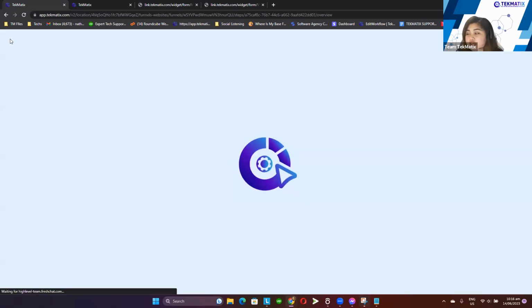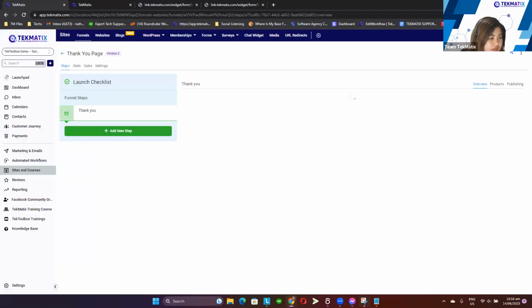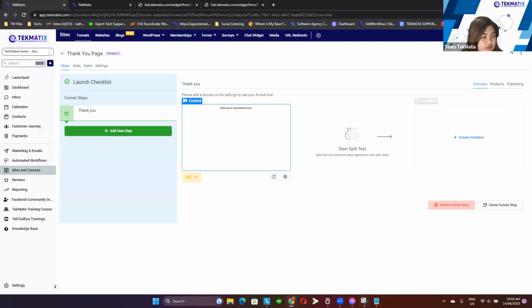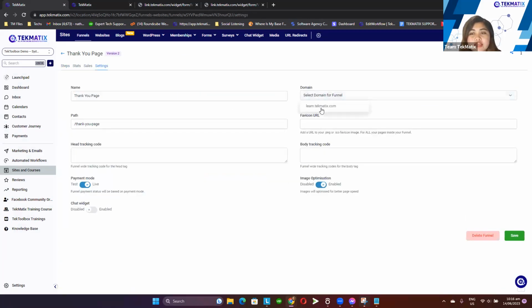And after you have created your thank you page, the most important thing to do is to link a domain to your thank you page. So let's see what we can do for that. Afterwards, go to settings and link the domain. If you don't have any domain linked to your account yet, please reach out to us at support@techmatics.com so we can jump on with you. So just click save.